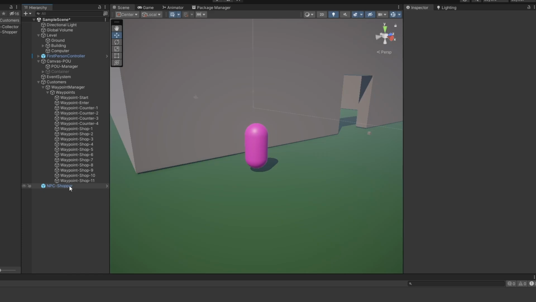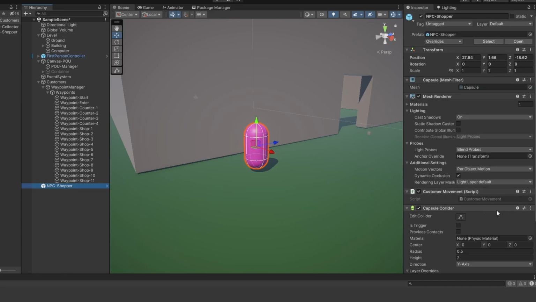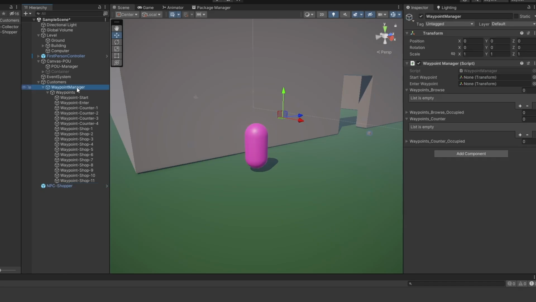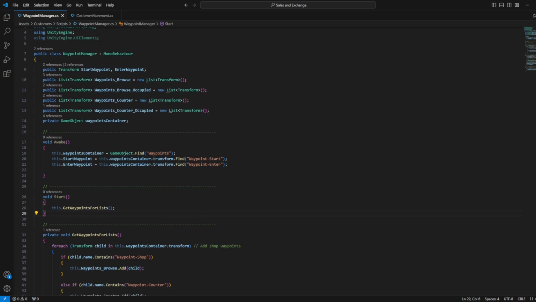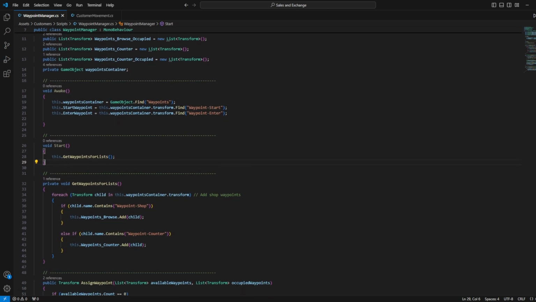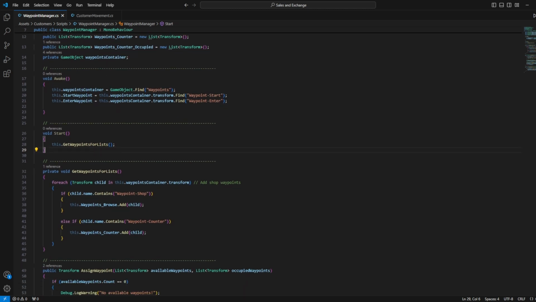To do this, I have a customer movement script attached to the customer, and a centralized waypoints manager script which is located in the scene. As you can see, this currently has no references, as I add these in the script by cycling through the children of the waypoints container. This way, if I decide to add any more waypoints or remove them, I won't have to mess around assigning things in the inspector each time.